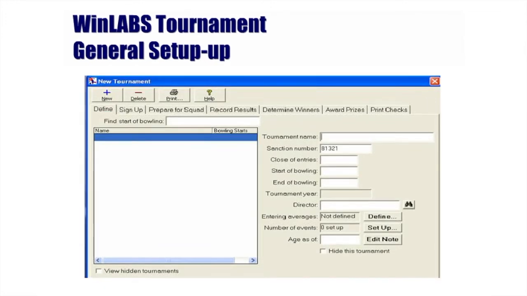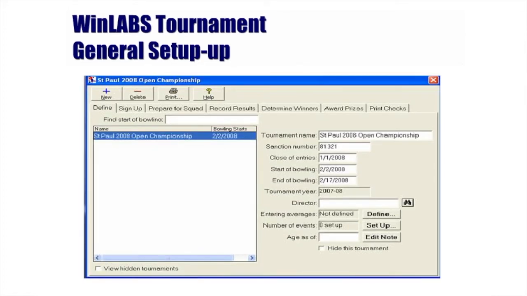The New button will immediately take you to a new tournament definition screen as you see here. The cursor is automatically placed in the first field where you can name your tournament. Here, the general information is already filled out. The certification number in most cases is your association number. It will be automatically filled in for you. The starting and ending dates of your tournament are important to the system. Do not leave them blank. After entering the dates, WinLABS will also display the tournament year.